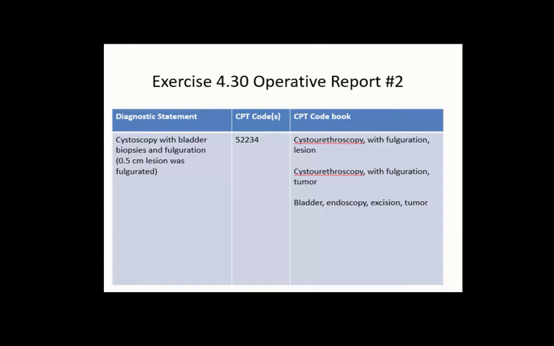And here's a cystoscopy with bladder biopsies and fulguration, the operative report number 2, exercise 4.30. And you notice when you read that operative report, a 0.5 centimeter lesion was fulgurated. When I went into the index under cysto-urethroscopy with fulguration lesion, those codes did not differentiate by the size of the lesion. I went back to the index, looked again, and I chose the term tumor. And when I go there, they are differentiated by the size of the lesion.